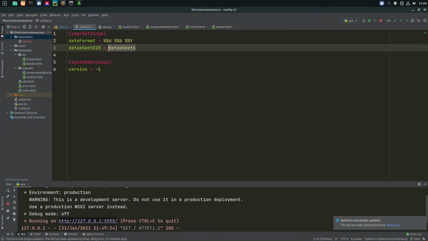So if you change this to just sheets, it would be templates / sheets / whatever, but when you visit it, it will just say sheets / yeah, you get the idea.